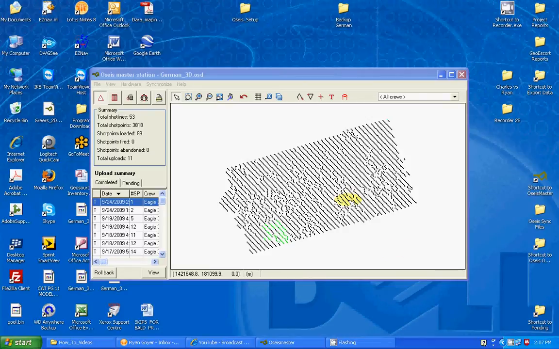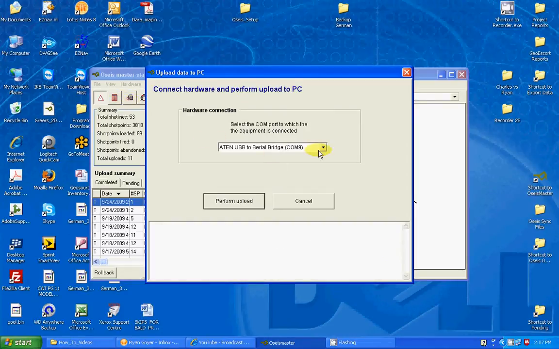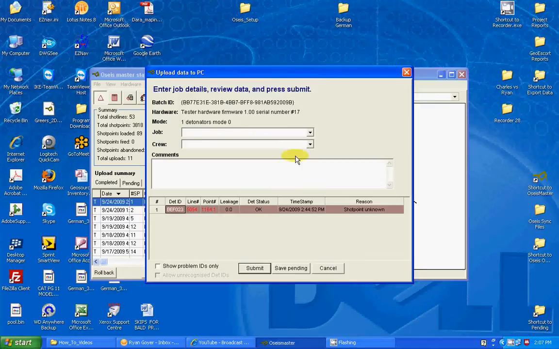With this, we're going to upload the new box. Again, select our correct COM port, name our project, the job, and the crew. We're going to indicate here 5054-1161 was re-drilled due to prior hole leakage.